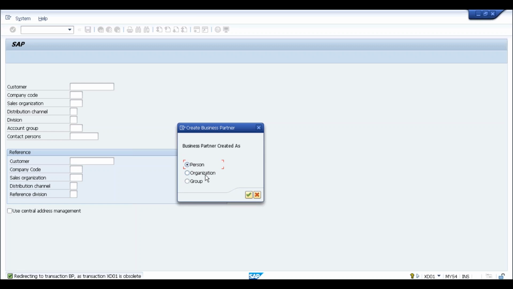As a person, as an organization or as a group. So in business partner, as I told you, you can create various parties, whatever number of partners are associated with your business. As I told you, employee. Now employee is not an organization, it is not a group. So whenever you will be creating the employee, it will obviously be a person. Sales representative, it is also a person.